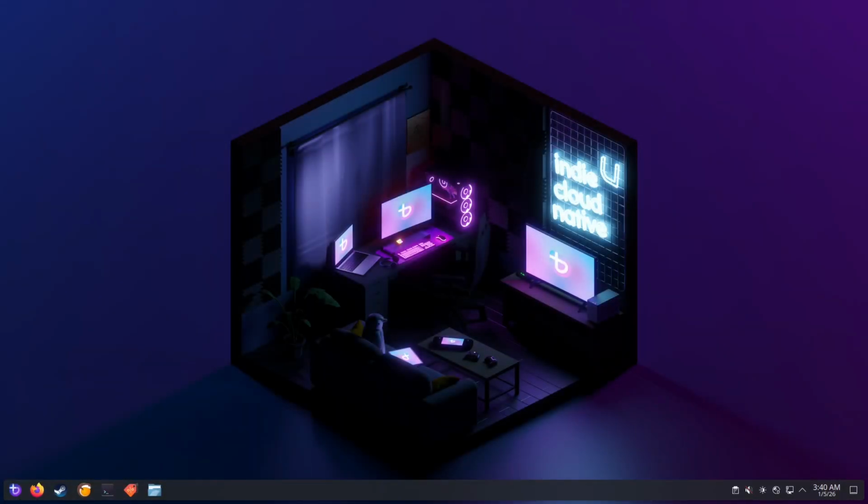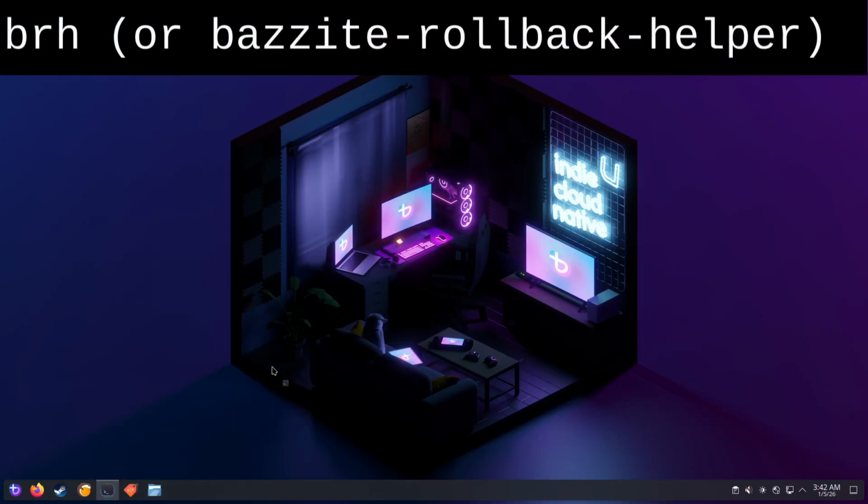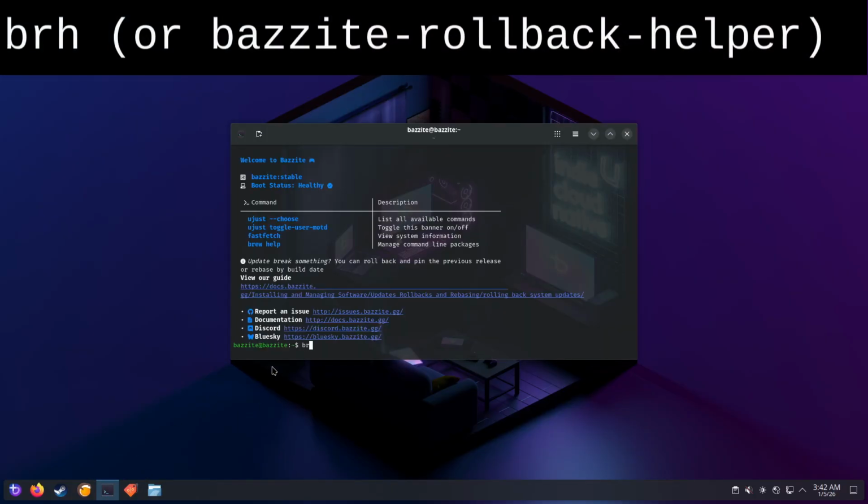Sometimes a simple rollback isn't enough, as the previous image has the same problem. Maybe the issue started a few updates ago, then you need to go further back. This is where the rebase functionality comes in. With rebase, you can switch to any Bazzite image released in the last 3 months. Open the terminal and run BRH.